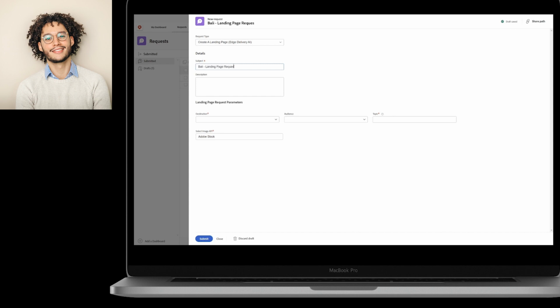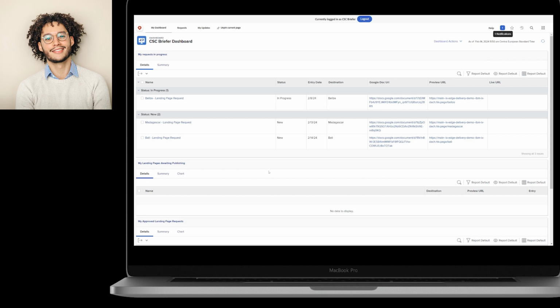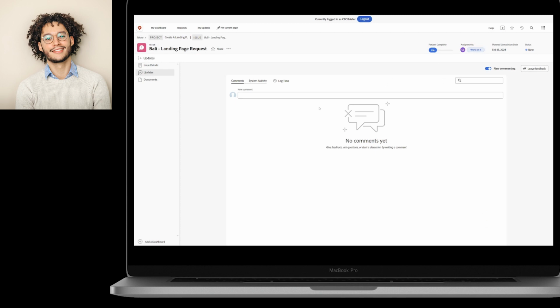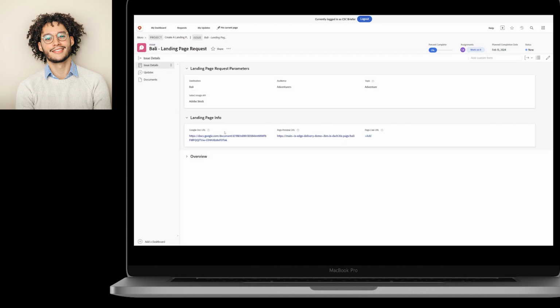He creates a new request for the destination Bali with the audience set to adventurous types. After creating his requests, Paul is directed to the dashboard. Here he has a good overview of all requests that are in progress, new, waiting to be published, and those which are already approved. For now, Paul wants to see his newly created Bali page preview.